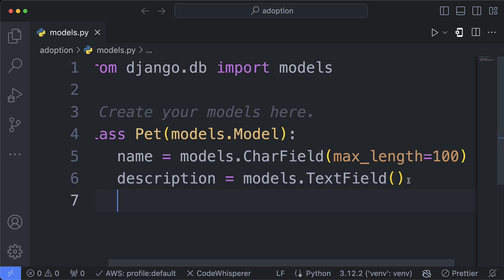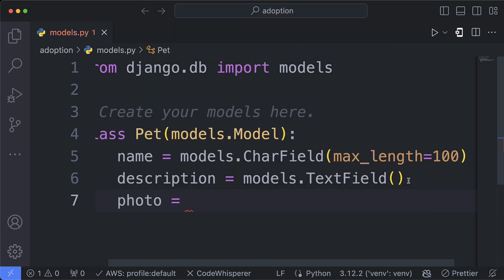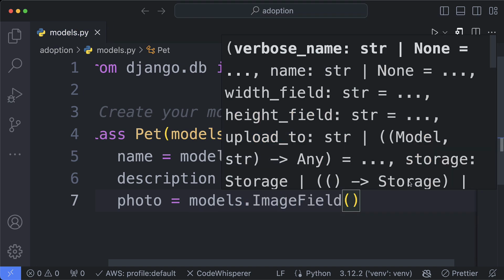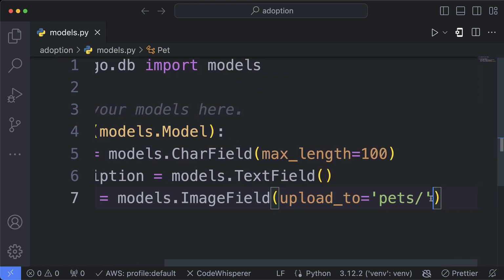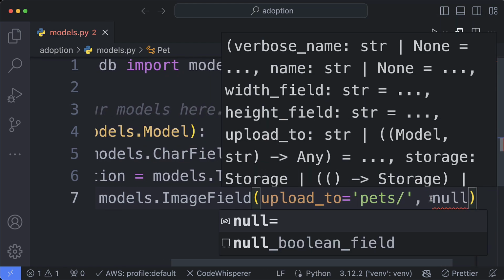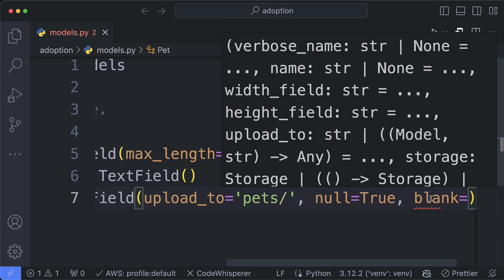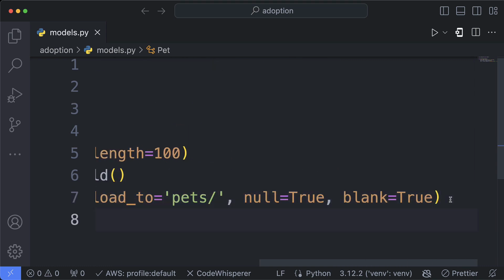Okay, next I'm going to add photo, which is going to be a photo for this pet, and I'm going to use models again. It has a field called ImageField, which allows us to pass an image. In this case, I have to pass upload_to, which I'm just going to say is going to be pets/. That's going to be a folder where all this is going to be uploaded to, and this can be null. I'm going to say true as well as blank. So I'm not going to make a big deal if this field is null, if there is no image for this pet.